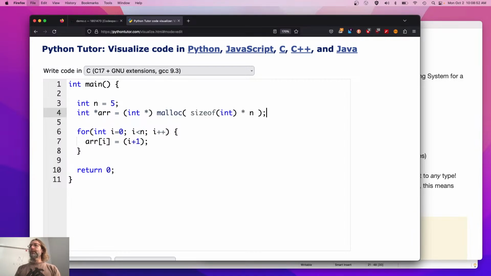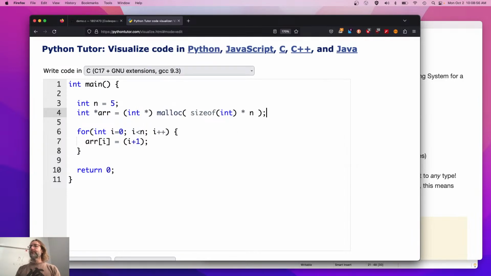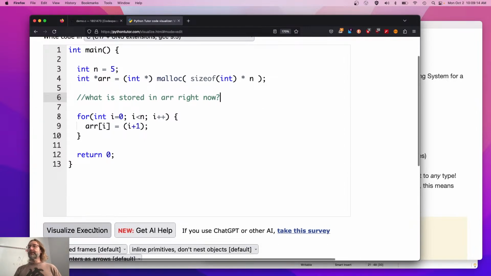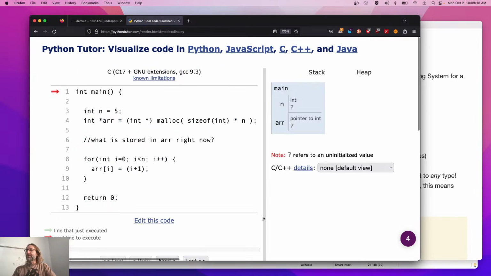There we go. And by the way, oops, I don't want to save the web page, out of habit there. What is stored in arr right now? Same question as before with the static array. What's stored in it before I do anything with it? Garbage, dead beef, uninitialized memory. Let's visualize this. This should work now. There we go.